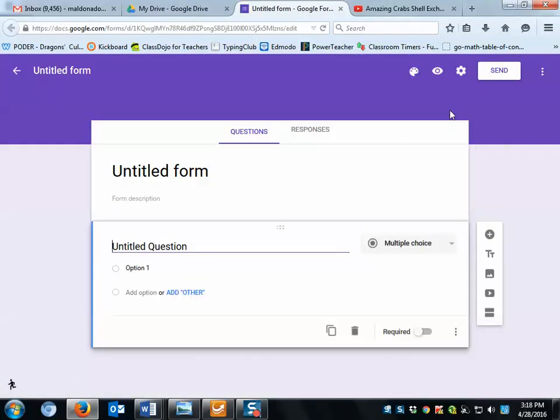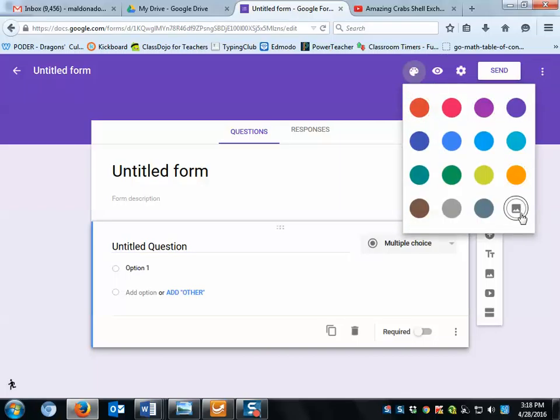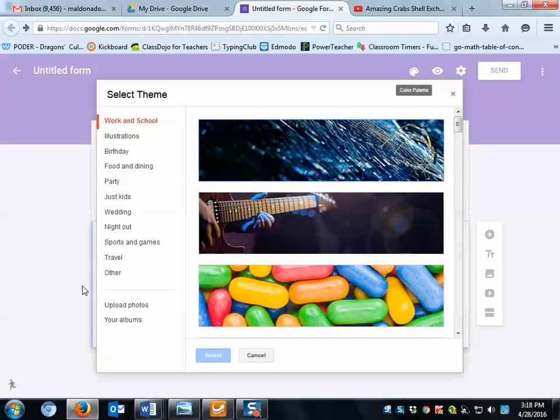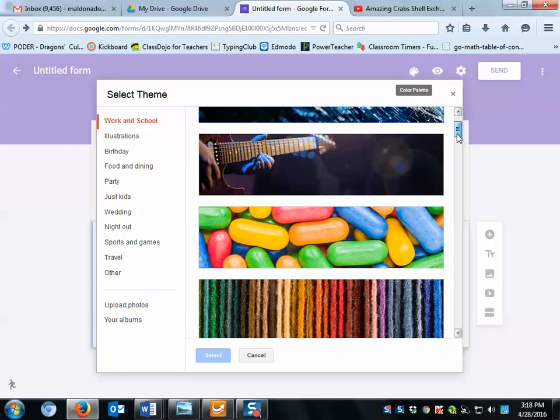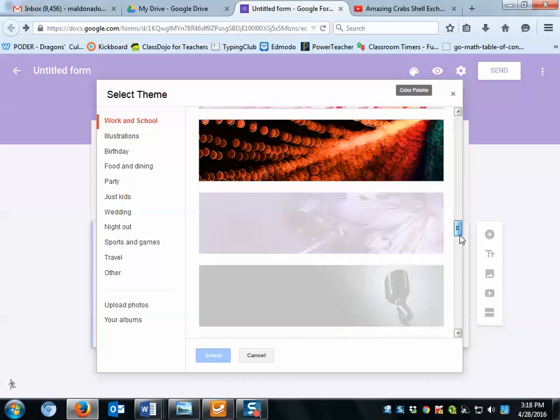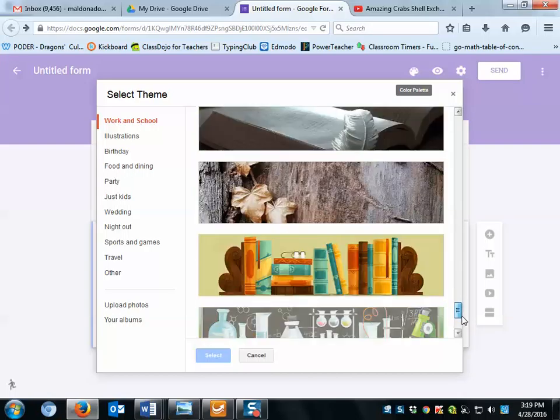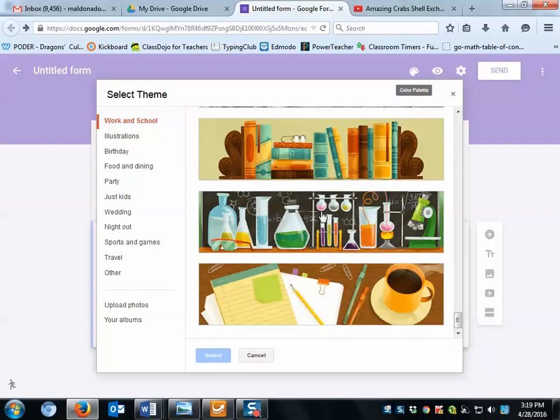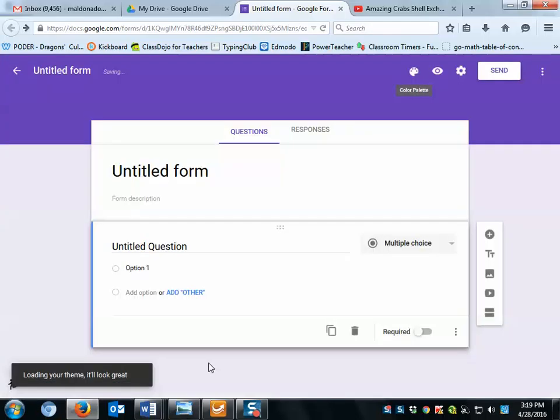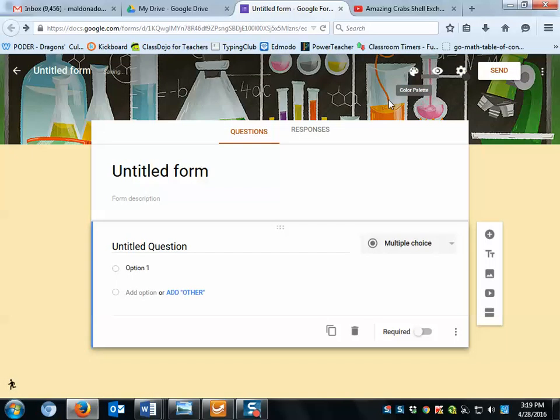Now, I like to start with the fun stuff, so I'm going to choose where it says Color Palette. And obviously you can choose any color you want, but if you also want to add a little extra flair to it, you can click on the pictures. And they have different little topics or themes over here. I'm going to just click on work and school. Mine's science related, so I'm going to just scroll down. I know for a fact there's a science themed one right here. So I'm going to click it, click select. It takes a few seconds to, yep, there it is, to upload.